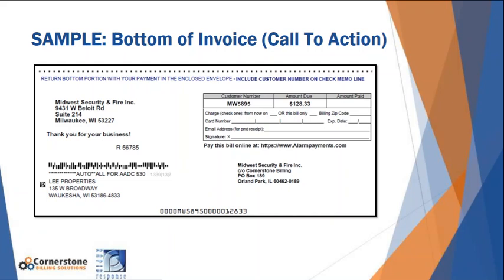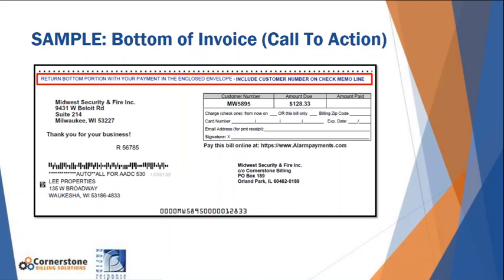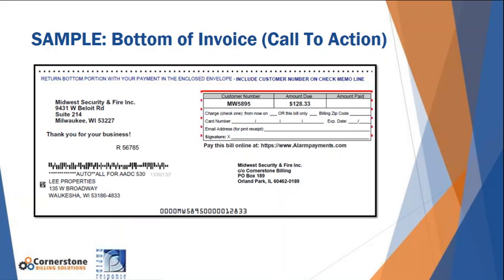This obviously is a tear-off stub, so the typical call to action is tearing it off, cutting a check, mailing the check in with the coupon. But there are some other options. Here you've got basically a credit card payment. Enter your credit card number, sign off on it, and make a one-time payment.